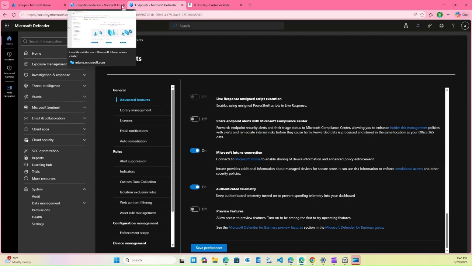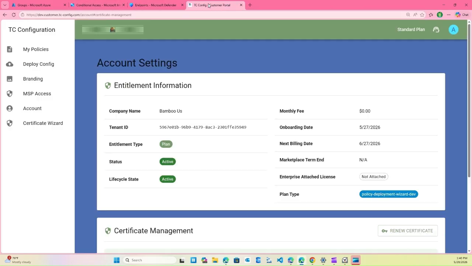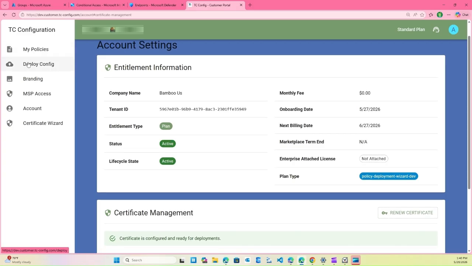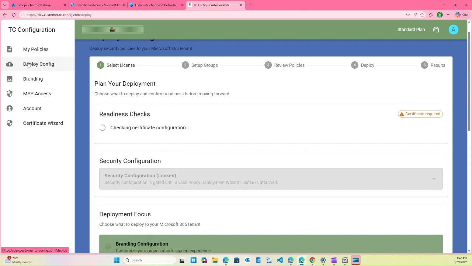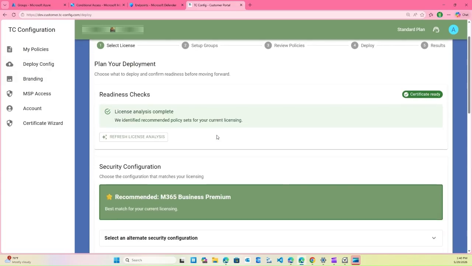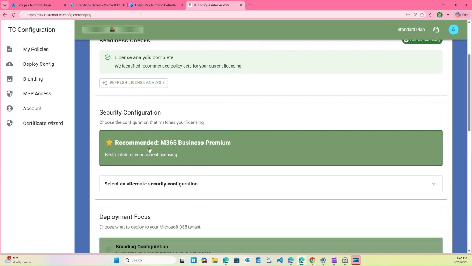Now we're going to go to our customer portal. We're going to click on deploy config. They'll do a readiness check for us. You see that my recommended deployment is Microsoft 365 Business Premium. Go with whatever's recommended.